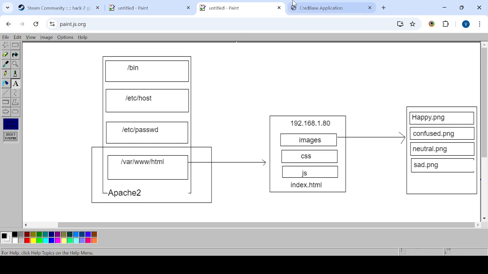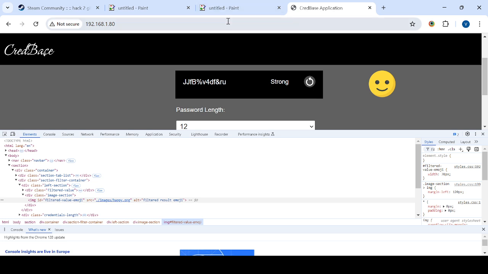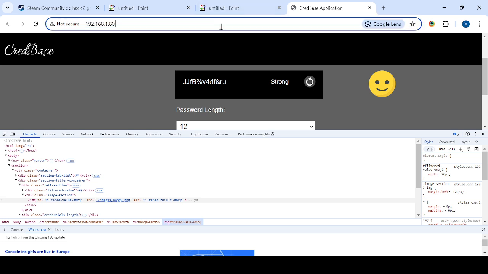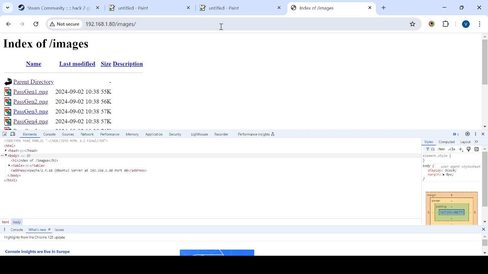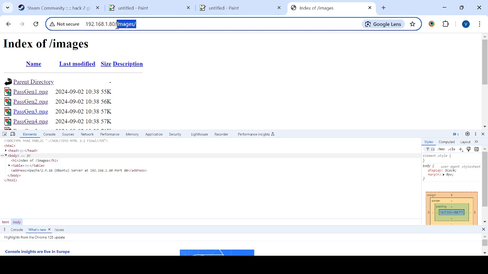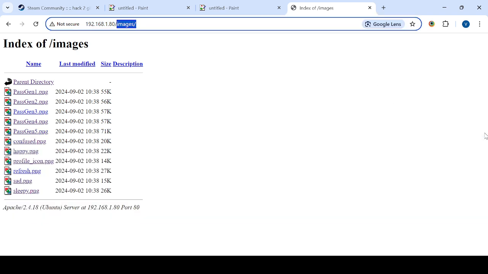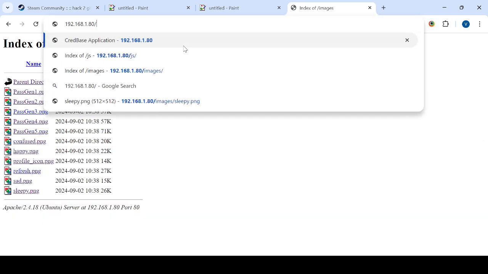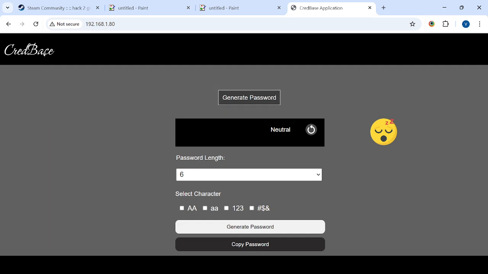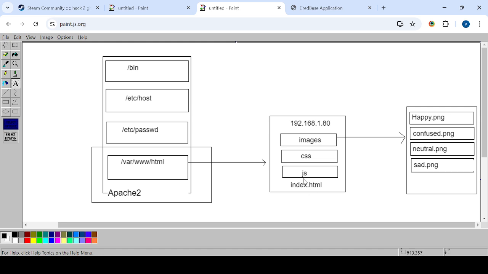Let me try to traverse back one more directory. Okay, now we are over here. Where were we? Yeah, images. Now, let me close this DOM below this section, and if I try to access the root directory, I have come to the root directory where the index.html page is being rendered. This root directory is nothing but this section.